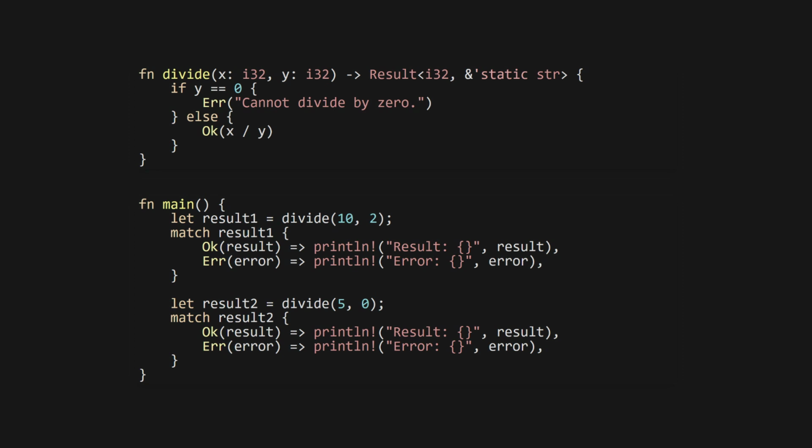In this code, we define a function called divide that attempts to divide two numbers. It returns a Result with a success case Ok, containing the result, or an error case Err with a descriptive error message. In the main function, we match on the result and handle each case accordingly.